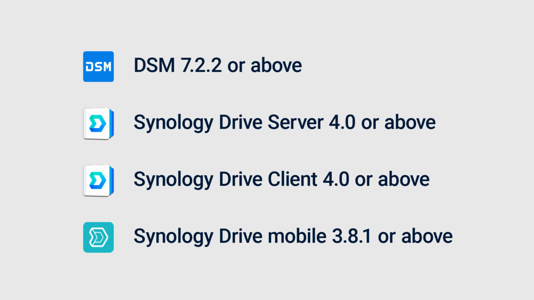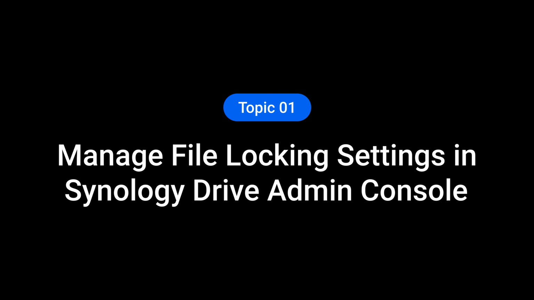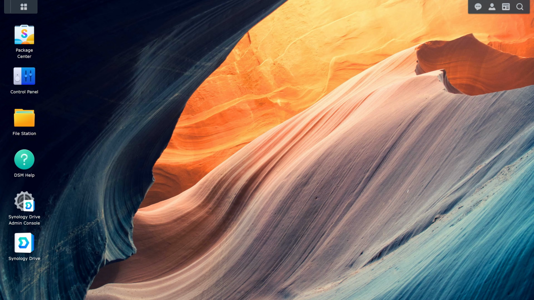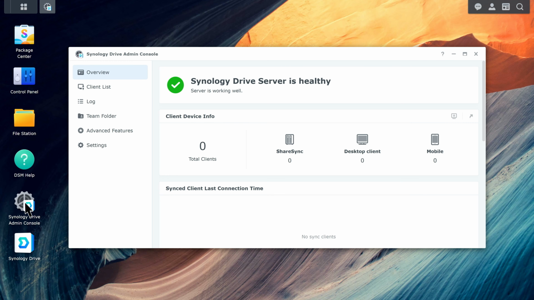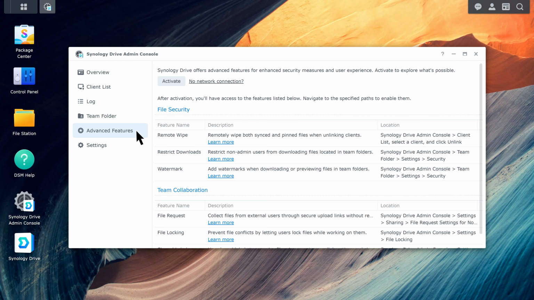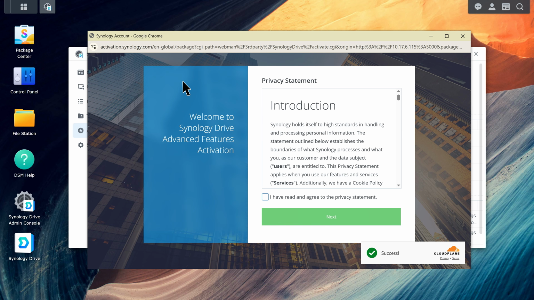Before you start, make sure your system meets the following version requirements. The file locking feature requires advanced features to be activated first. If you haven't turned this on yet, open Synology Drive Admin Console, go to Advanced Features, and click Activate. Follow the on-screen instructions to complete the setup.